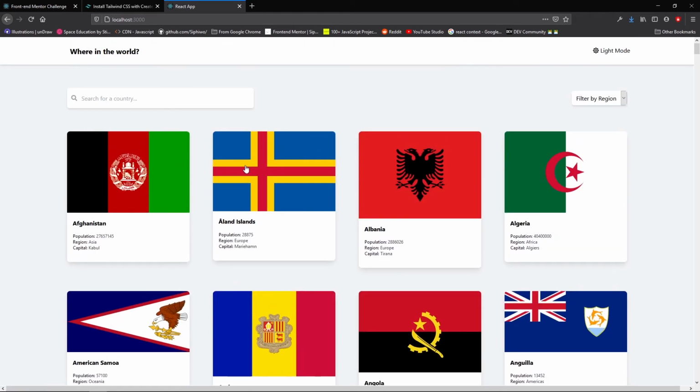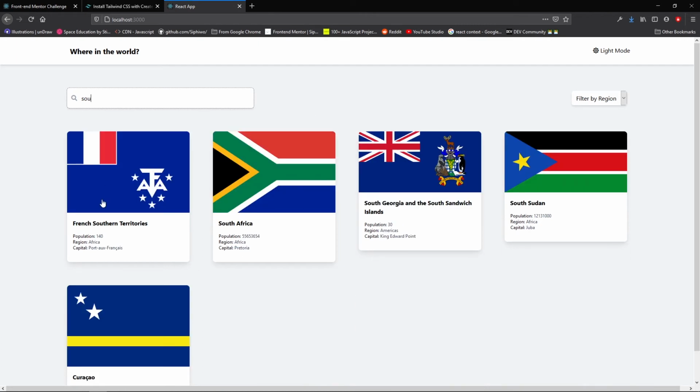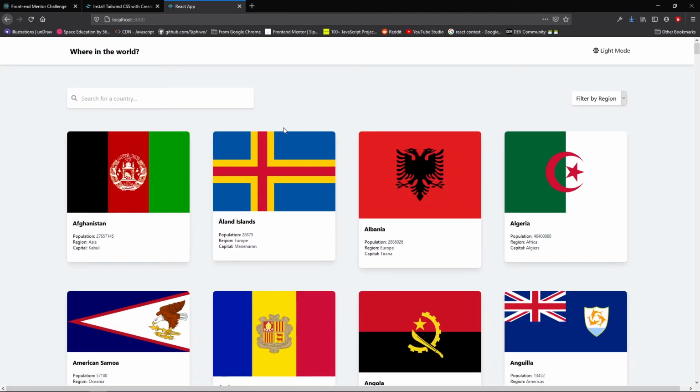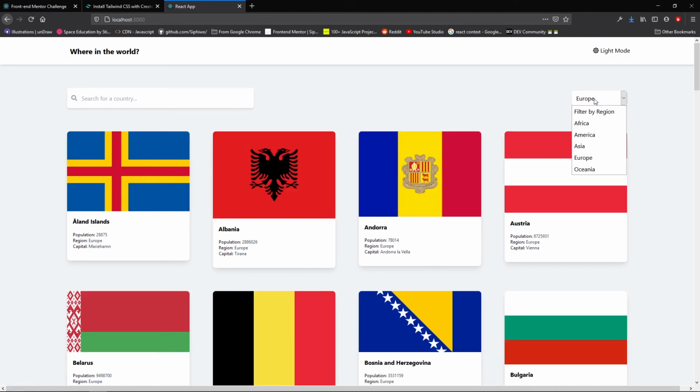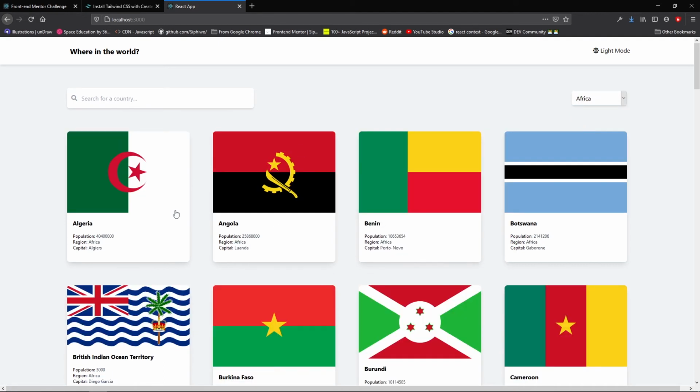So let's quickly see. If I do a search here for S, nothing happens. O, nothing. As soon as I press U, it filters out. So that worked correctly. If I refresh this, then I go to my filter and say filter by, let's say, Europe. You guys can see it changed. Let's say Africa, it changed.